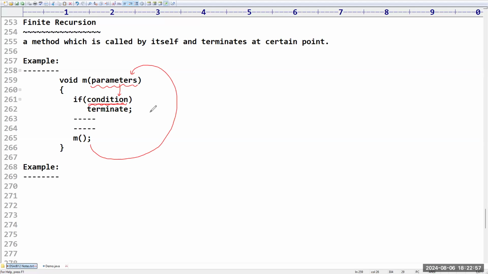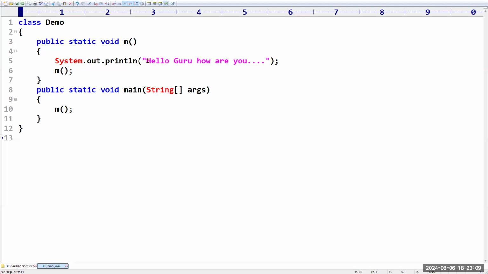Slowly, step by step, I am going to increase the complexity of the problems. There you will get more clarity. Same parameters we have to pass. This type of style is called as what? Finite recursion. So, hello guru, how are you? I want to print hello boss, how are you? Like this. How many times do I want to print? I want to print exactly 5 times. Then I will pass that value 5 here. It is an integer value, right?